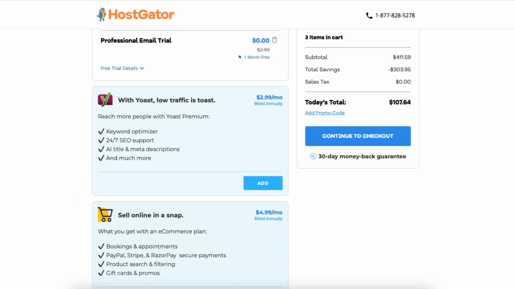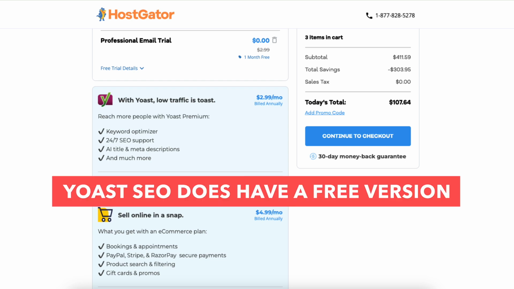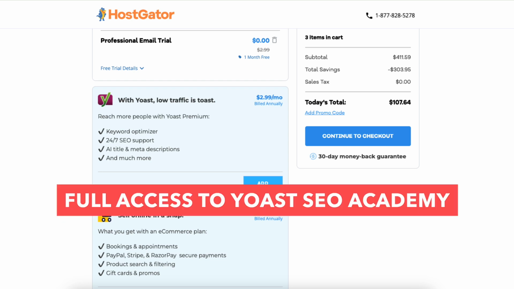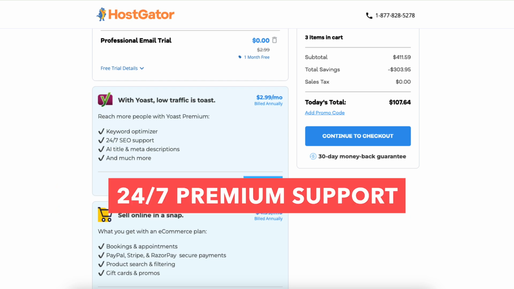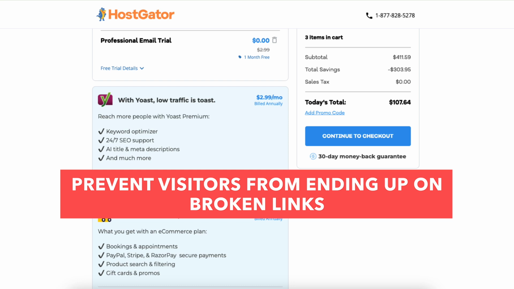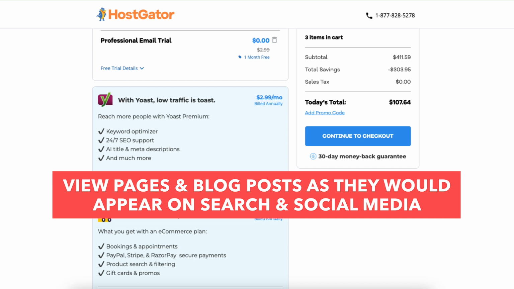Yoast Premium is the #1 WordPress plugin for SEO. Something I would note is Yoast SEO is a free plugin you can download in WordPress. Yoast SEO Premium comes with additional features such as full access to Yoast SEO Academy that helps you learn about SEO, 24/7 premium support. It'll save time and spot ranking opportunities with Yoast SEO workouts, prevent your visitors from ending up on dead links, content quality and link suggestions as you write your content. You can view your blog posts as they would show on search engines and social media posts to help you optimize better.